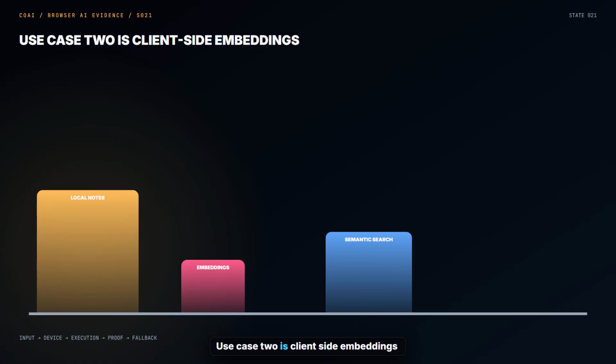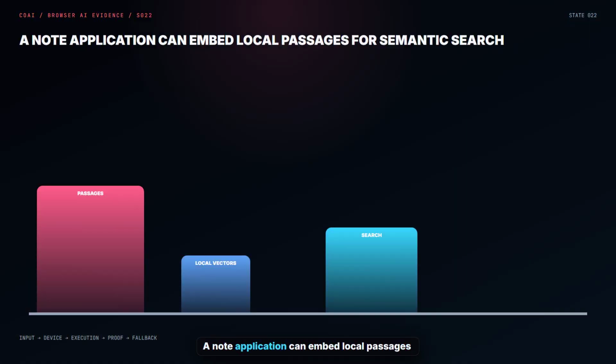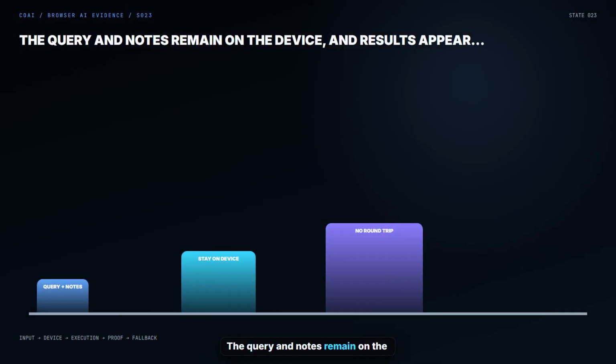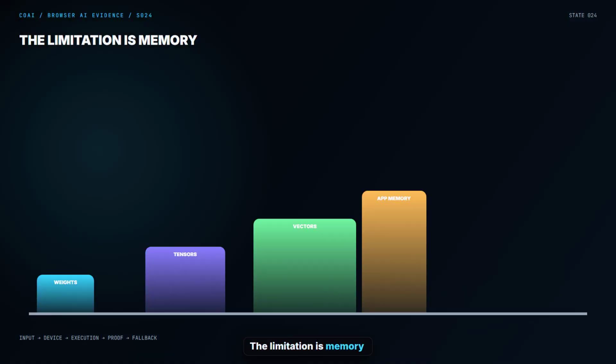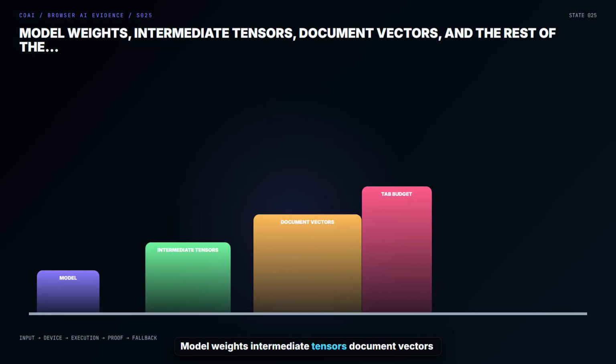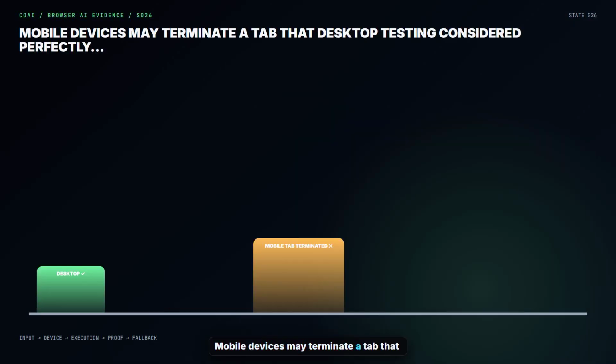Use case 2 is client-side embeddings. A Node application can embed local passages for semantic search. The query and notes remain on the device, and results appear without a server round trip. The limitation is memory. Model weights, intermediate tensors, document vectors, and the rest of the application compete inside the browser. Mobile devices may terminate a tab that desktop testing considered perfectly healthy.